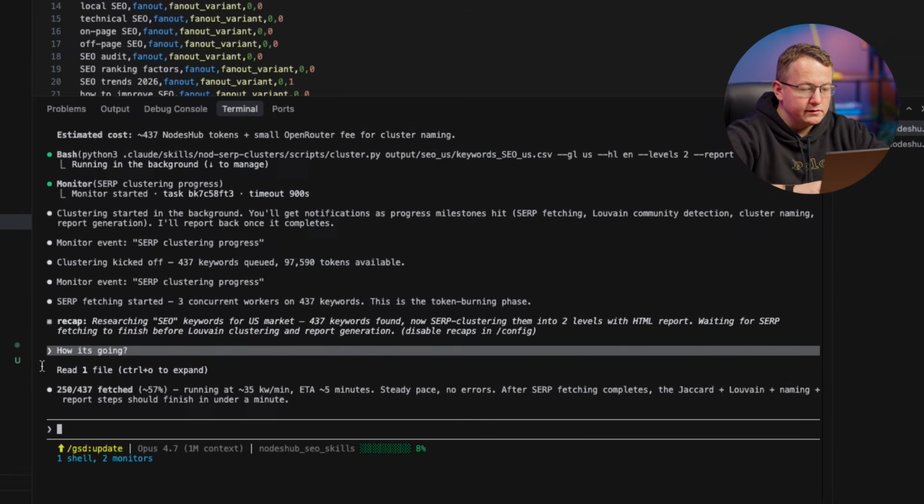At any time, you can ask Claude how it's going, and it will report to you. And as you can see, 57% of the keywords are fetched. It is running at a pace of 35 keywords per minute, so the estimated time of arrival is 5 minutes.